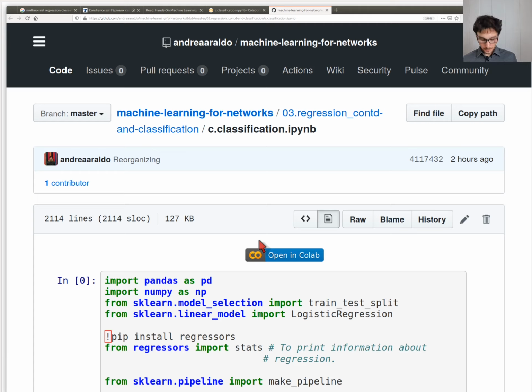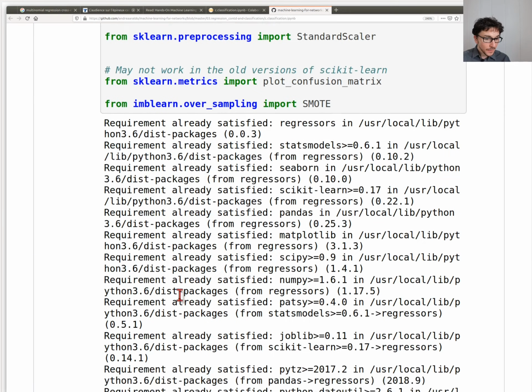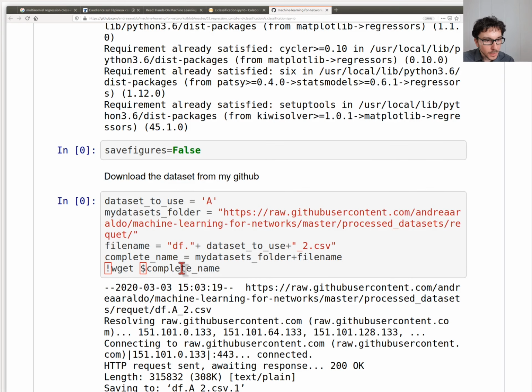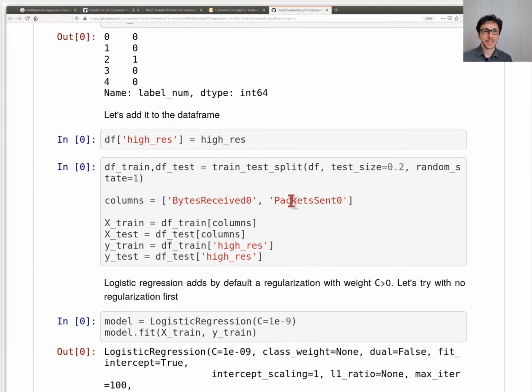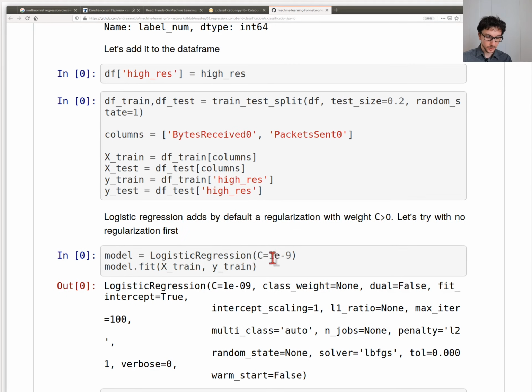The code to run logistic regression is on GitHub, and the name is c.classification. You can run it yourself. I will just go through it very fast. So first, I run a binary classification. I established two classes: high resolution, which are the videos above 720p, and low resolution, all the others. And I run a binary logistic regression.